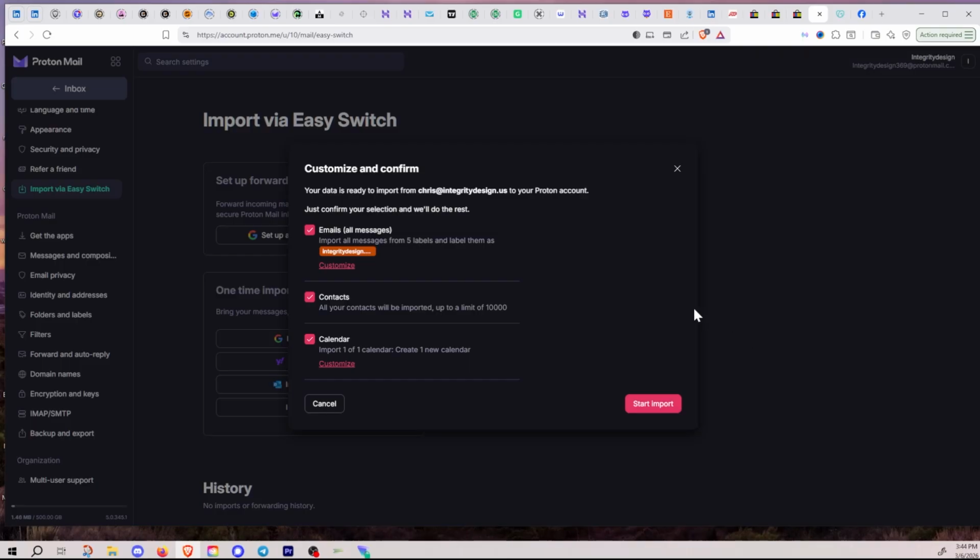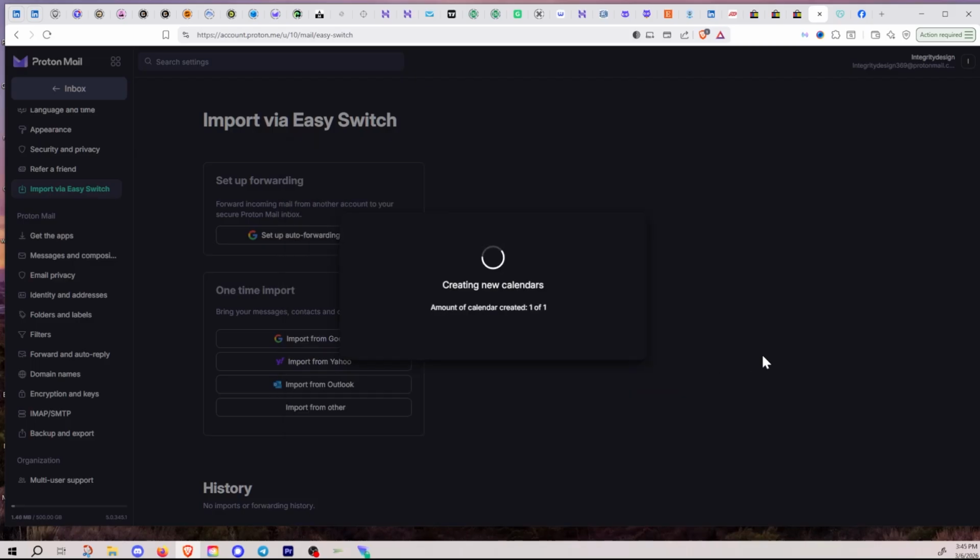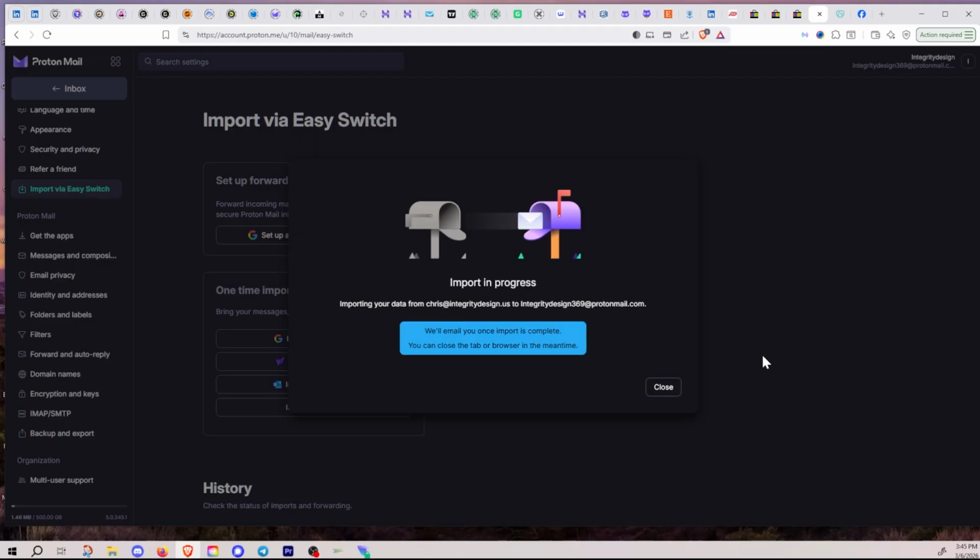So it says here you can customize things. Just to confirm, are we going to do emails, contacts, calendars, and all this type of thing? I don't think I have anything on the calendar, but I'm going to do it anyway. So, you get the point. Whatever these boxes mean to you, check the ones that you want and hit start import. Let's see what happens. Import in progress.